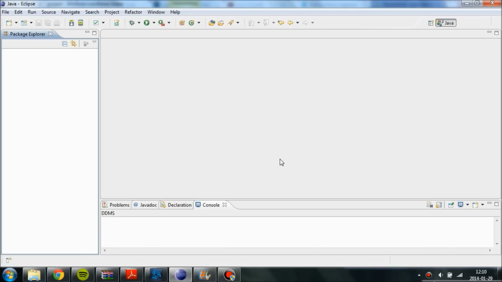You'll probably be met by a startup menu when you start Eclipse for the first time. Just go ahead and close it down. The button should be somewhere over here. And you should be met with this menu, these views.